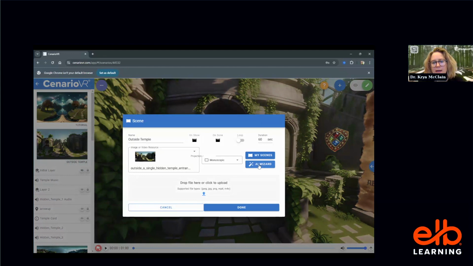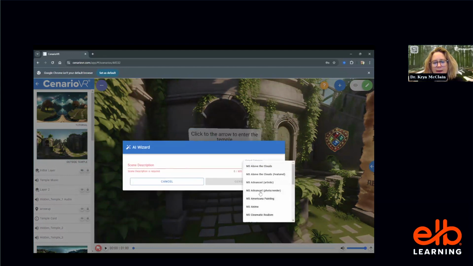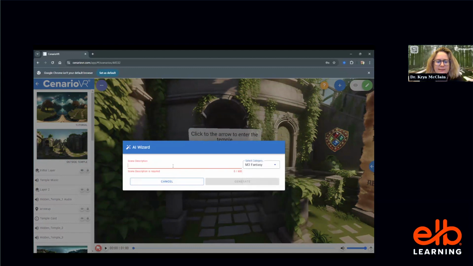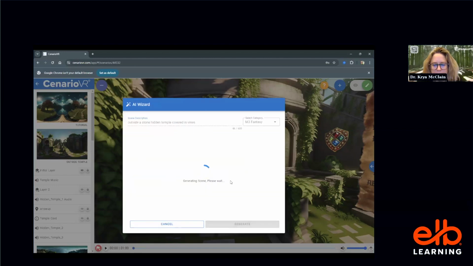We just made this using the AI wizard. So I think I like to use the fantasy background. There's all different kinds of categories you can pick here, and they all look incredibly different. But I do like to do this. So I think I said like outside a hidden temple, or maybe a stone hidden temple covered in vines. And then you just click generate. It takes a few seconds, and then you'll have something, and you can either go with it or you can cancel it out and try again.